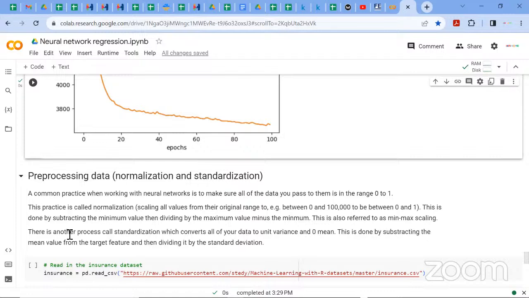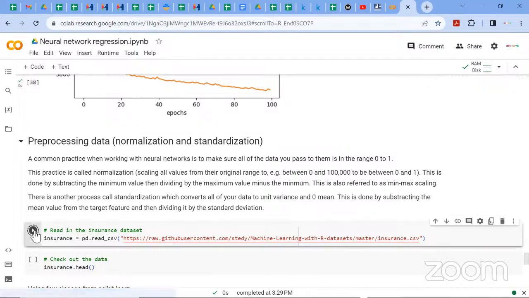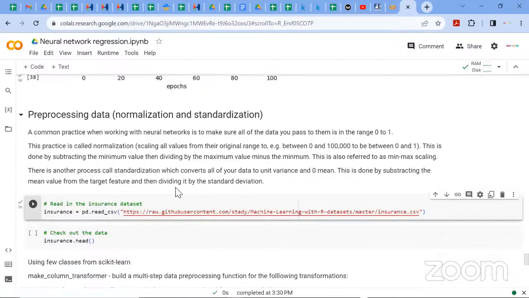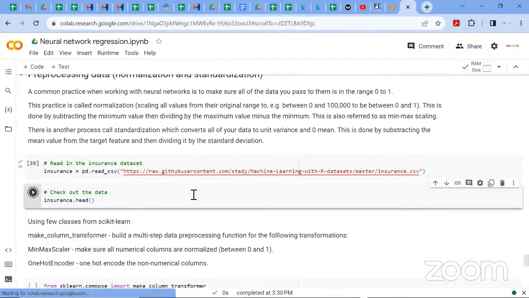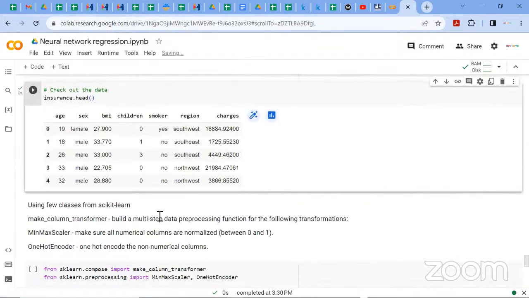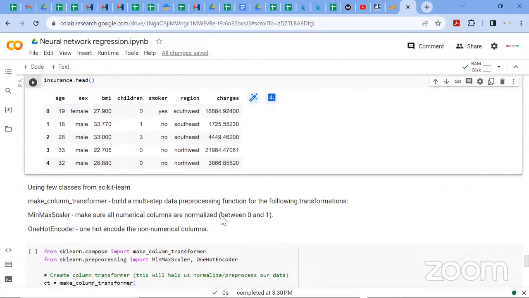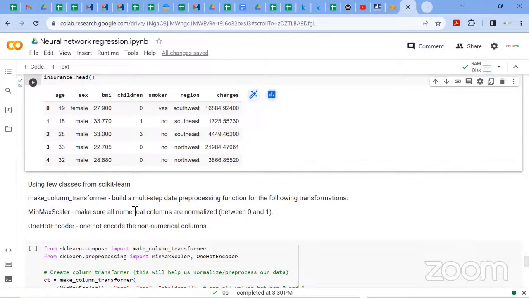All these are just talk; there are codes that will run this for you. Bringing back my data that wasn't processed, using our usual Scikit-Learn, we can preprocess the data. We can use make column transformer to build a multi-step data preprocessing function. We can use the min-max scaler to make sure all numerical columns are normalized between 0 and 1. Then we can use one hot encoder to encode the categorical data into numerical data.